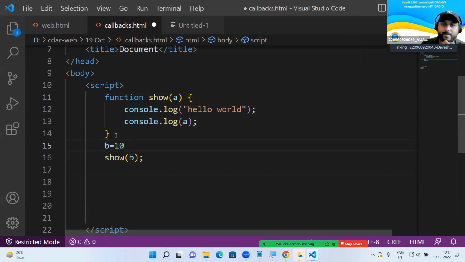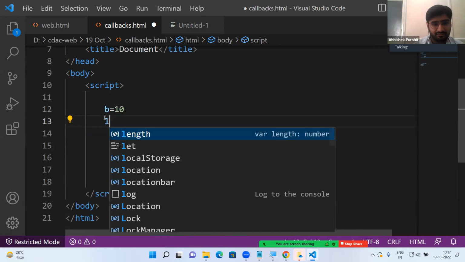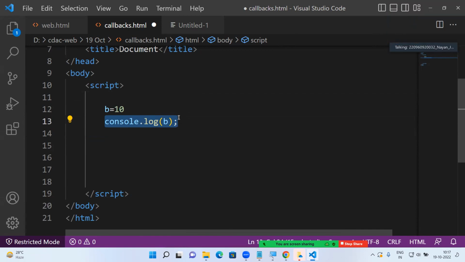In line number 13, it will print 10. Just erase this function. We are not having this function. What will be the output? Is there any error? 10. No error. 10. Why in this case is there no error? And when we are having the function, then there will be an error. How is this?